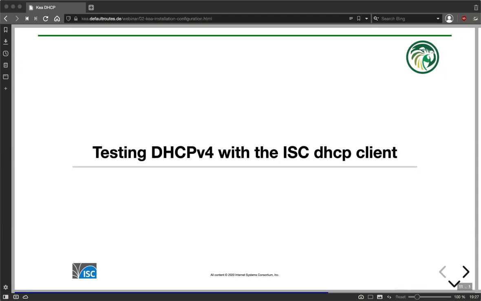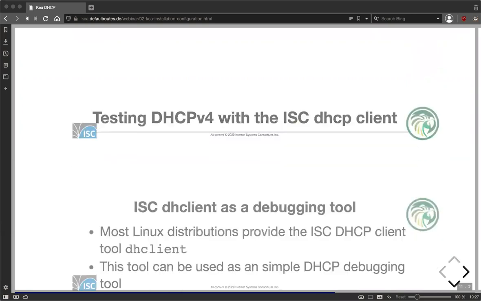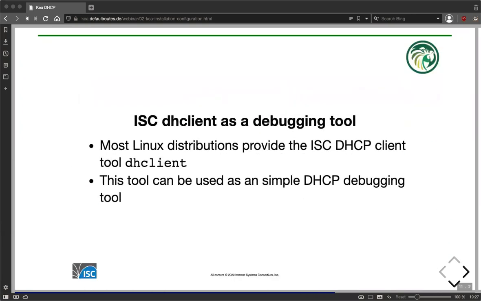And it's easy enough, and it works with the ISC DHCP Client, which is a separate software package from ISC that is the de facto standard for most Linux and Unix systems. So if you have a Linux or Unix system that does DHCP client side, it usually has the ISC DHCP client installed. So it's nothing that you need to install extra. The client program is called dhclient, and we can use that tool as a simple debugging tool.